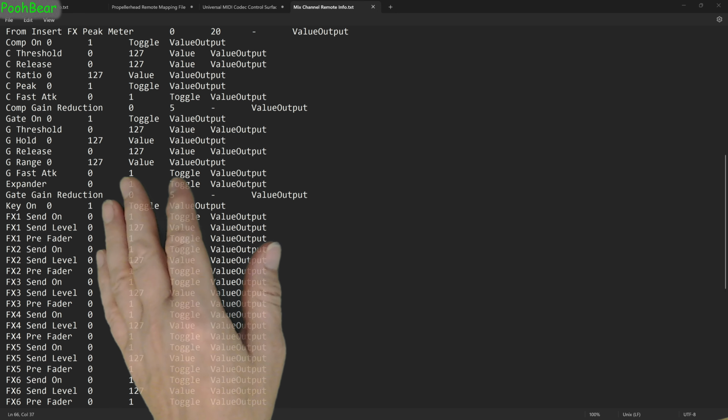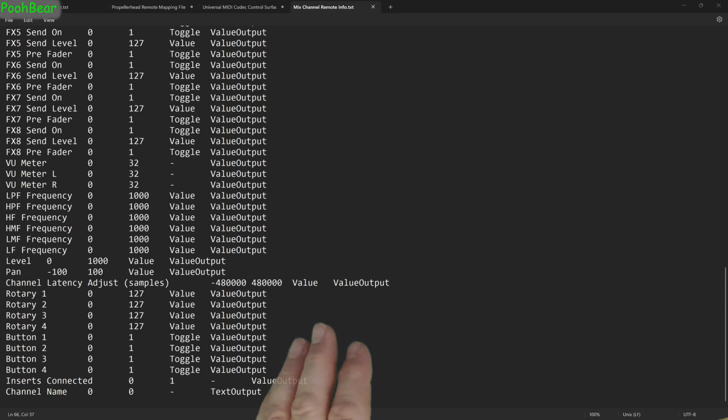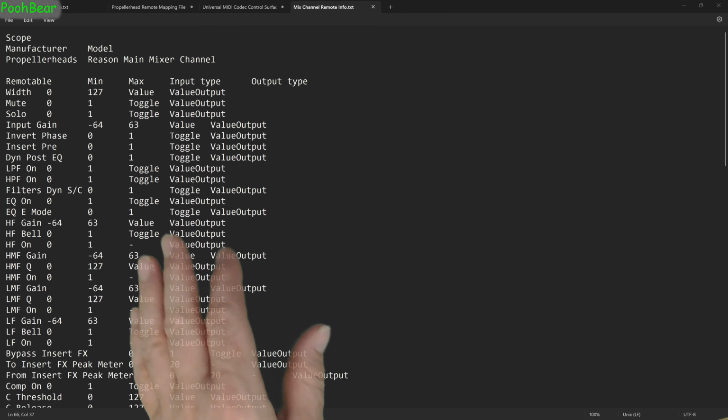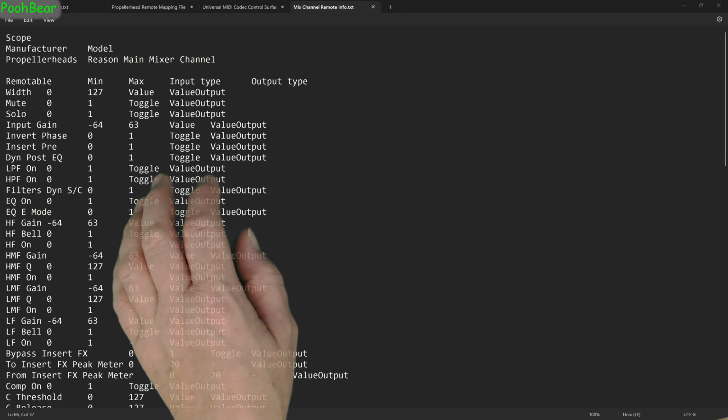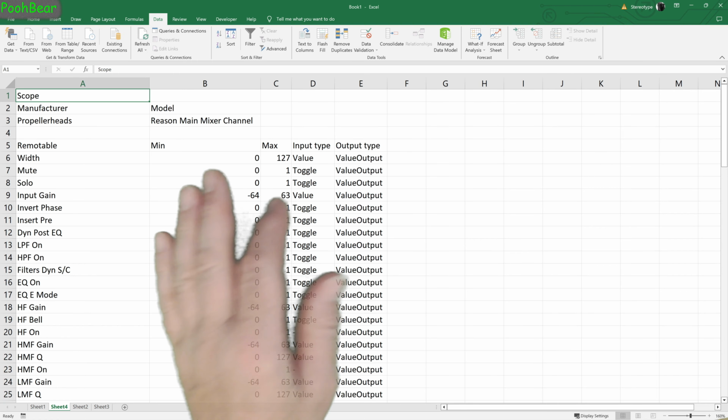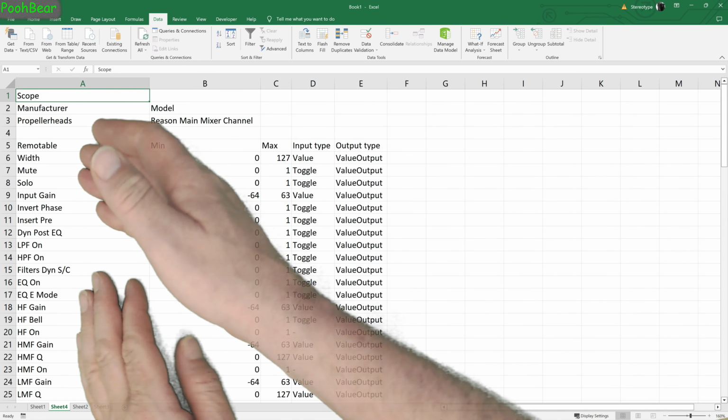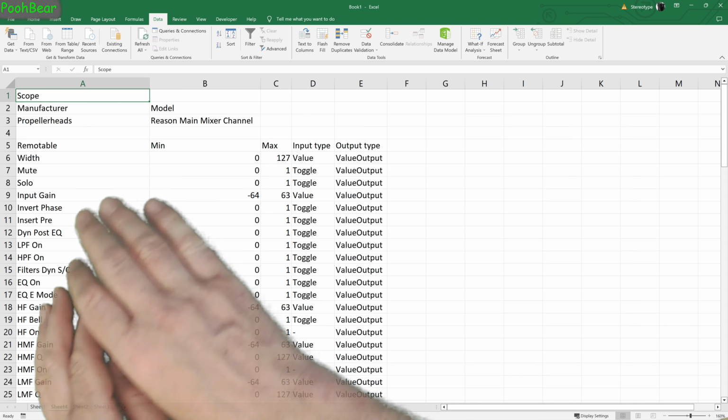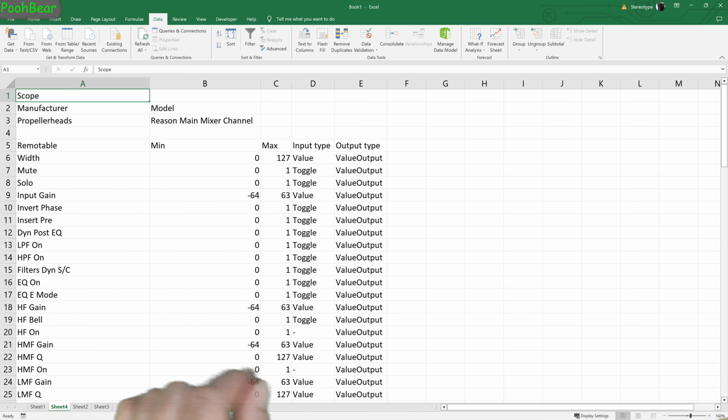So as default, this is what the file actually looks like. When you open it up, it's very, very hard to read. So let's actually bring that into Excel. So we brought it into Excel, a lot easier to read. We've got obviously our remotables down here. Not every single one of these remotables are going to be usable. I think there's one or two I've noticed.